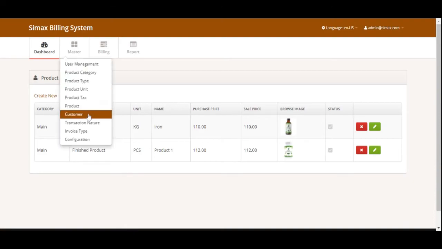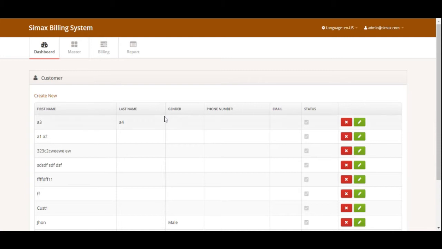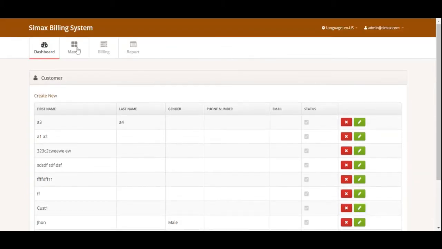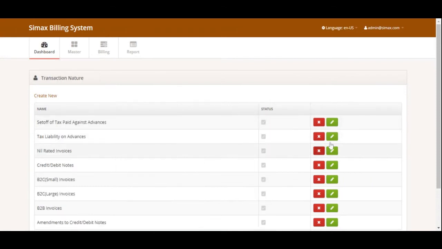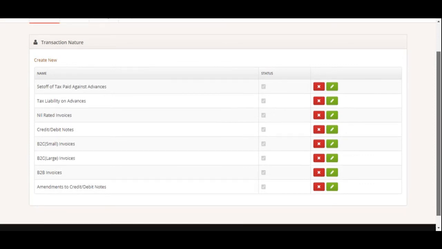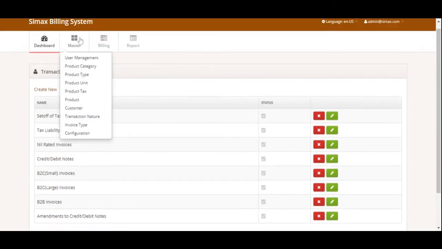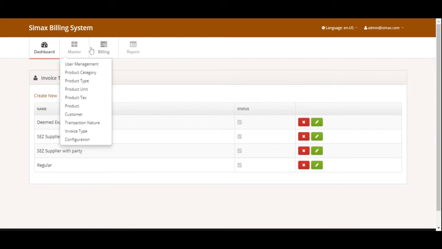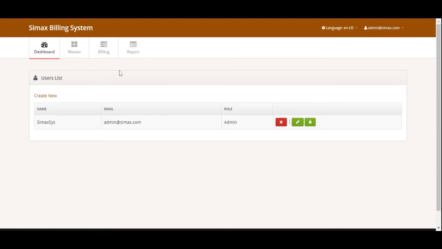The next one is customer, so you can manage your customers. Then transaction nature. These are the natures of transactions which we need to select while doing billing. And invoice type is also a dynamic thing, so you can change it according to your country standard. Then user management, so you can create multiple users, admin or user.